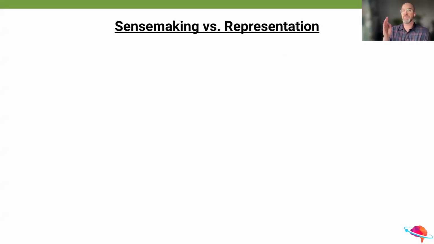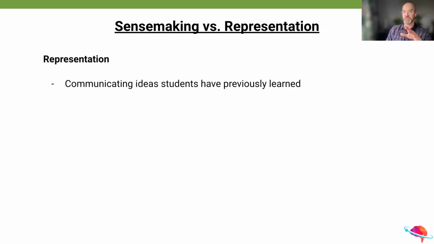And so to even further talk about these two terms, sense-making and representation, I want to make sure that these are discrete in your mind before we go into how we're going to scaffold students up. So representation is communicating ideas students have previously learned. So if I teach a lesson about finches and their beaks, and then the Galapagos finches and the type of natural selection that occurred, where different beaks are best suited for different food sources, and the prevalence of those types of beaks in those areas where that food source is available.